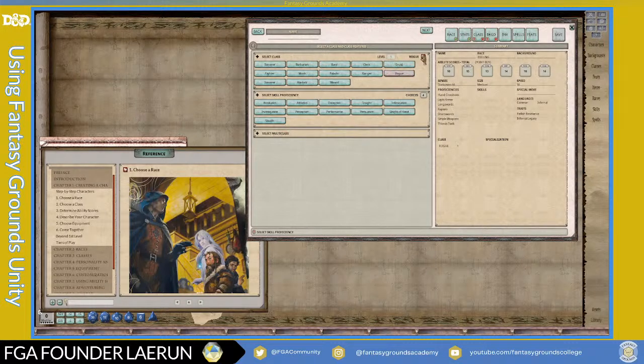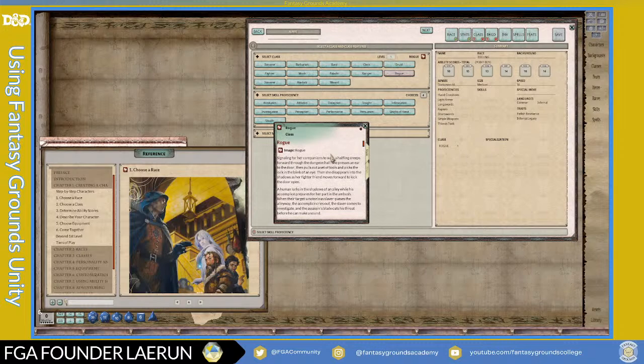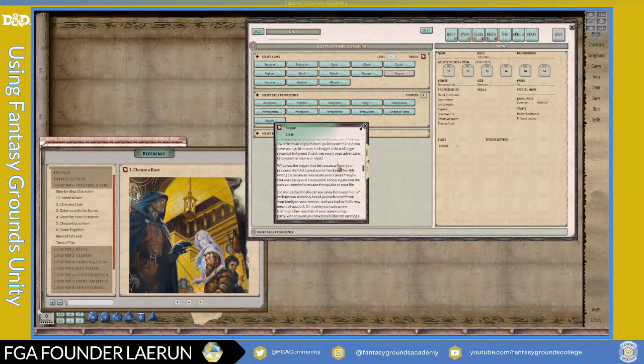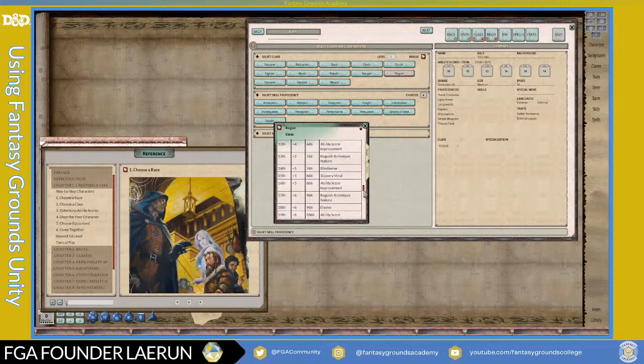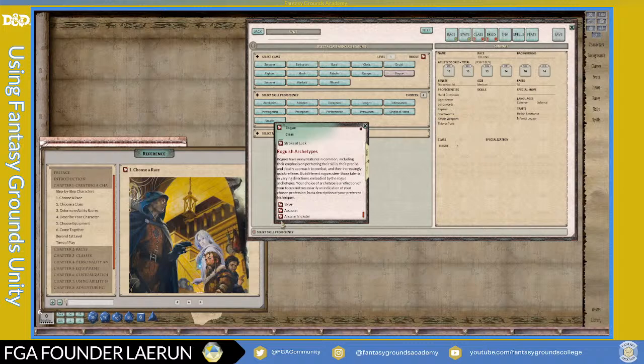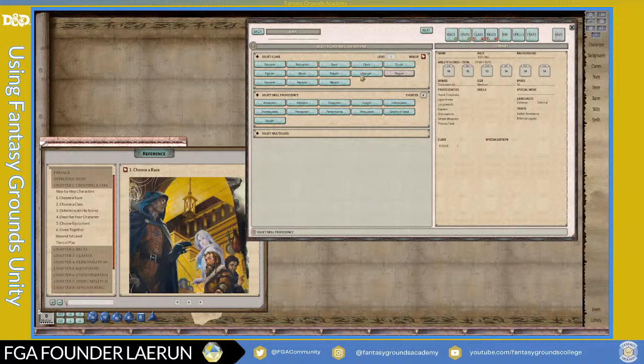And when you do so, you can click on the rogue button up here. It will bring up the player's handbook entry and give you all the different things that come with the rogue on the base level. And then it will list some of the archetypes on the bottom. So there's the Arcane Trickster that I will choose, but you don't get it until 3rd level. So I'll show you how to do that shortly.